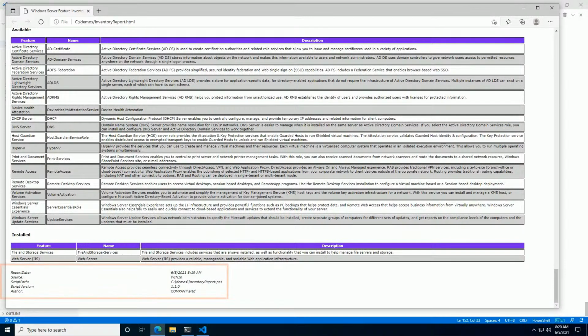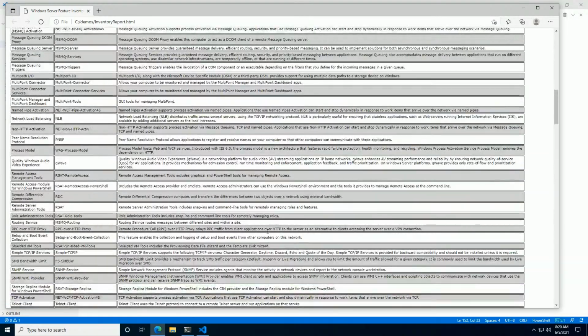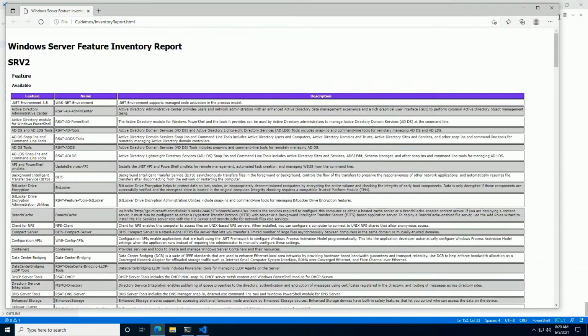Now, I'm still not happy with this CSS. I'm not quite sure what I have messed up, but regardless, if I were to get this in an email, I could see when the report was run, where it originated, Windows 10, the script path. I put in a little version number for the script file, and then who wrote it. So all of that now becomes much nicer information for me to work with.